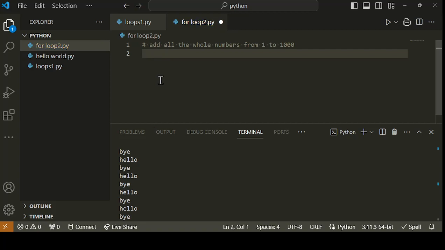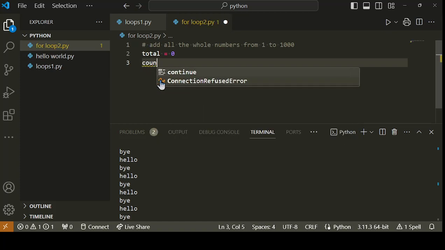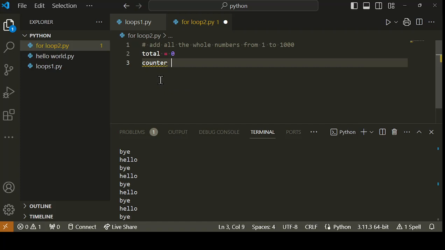Now, it might be a good idea if we were to make a variable for the total number. So I'll do total. I should give it a starting value, let's say 0. And then I am going to make another variable for the number that will count up. I'll call it counter, and I will make that one to begin with.